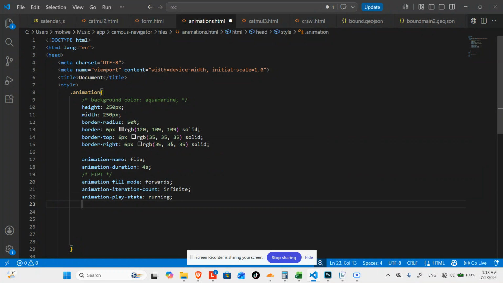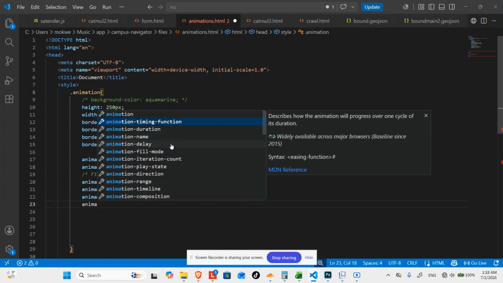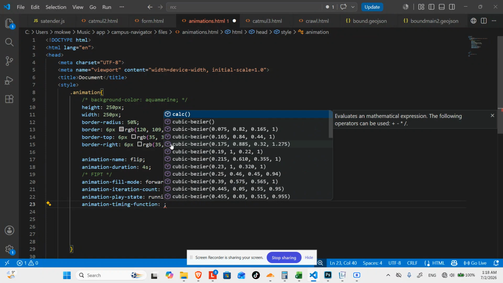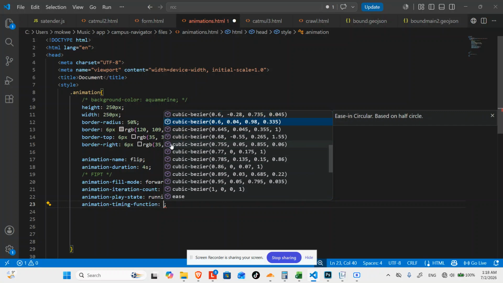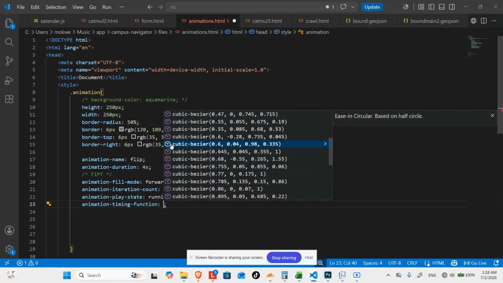The timing function, right? I'll say animation timing function. So we see these ones here, right? These ones are cubic graphs, just like in mathematics. Like a cubic graph, and Bezier I think is the name of the guy who came up with cubic functions, etc. But let's just go with the easier ones.